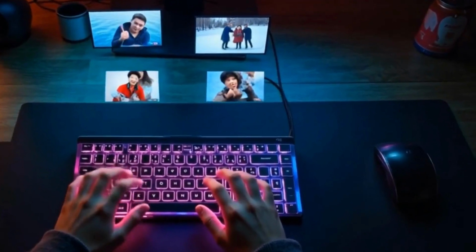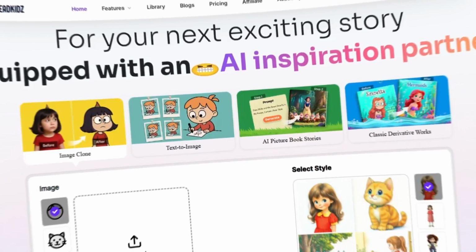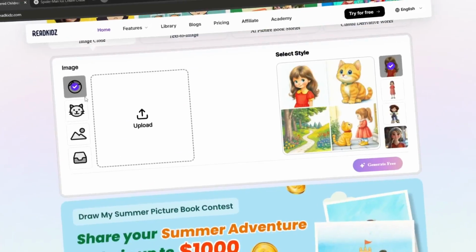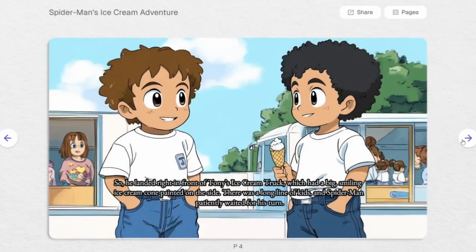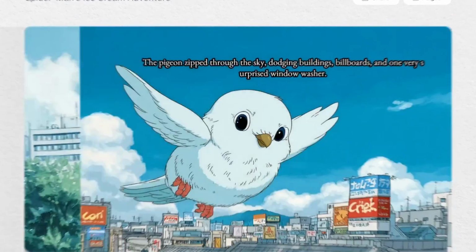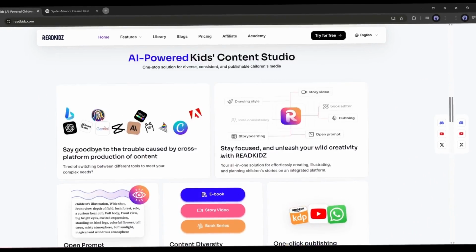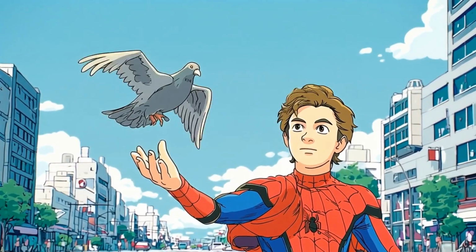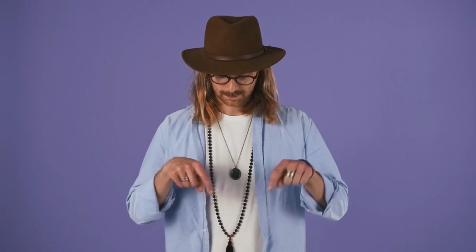To create the video, I will use ReadKidz AI. You may know ReadKidz AI as one of the best tools to create children's books. However, with several AI features, you can also create this kind of video. So, let's start our journey. However, if you are new to ReadKidz, you will find the link in the description.